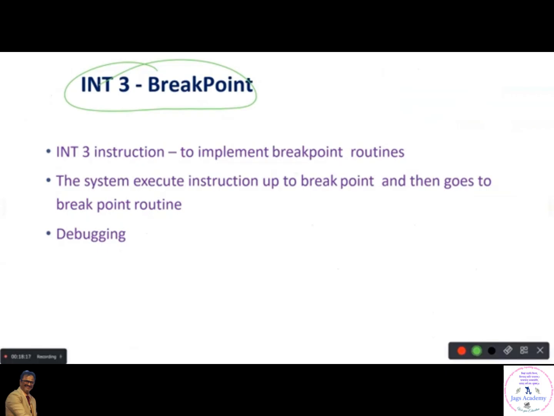You can just put a break for your execution, right? A point, it will just execute till that point and then it will stop. It's the breakpoint. Okay? I understood this. Now, for that, you have an interrupt which is called interrupt 3. That breakpoint can be activated through interrupt number 3 to implement breakpoint routines. The system executes instructions up to the breakpoint and then goes into the breakpoint routine. Okay, and also it is called debugging. So interrupt number 3 is for that.